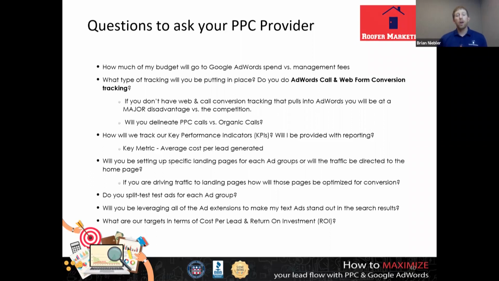And how will you track your key performance indicators? Do they have a reporting system set up for you? Are they showing you what's converting and what's not, and what your average cost per lead is that is being generated?